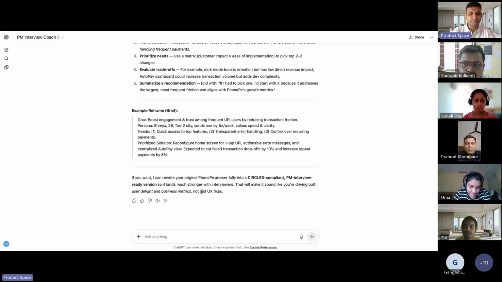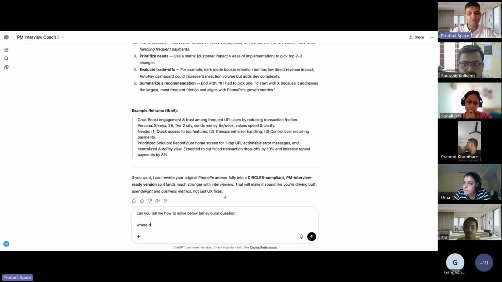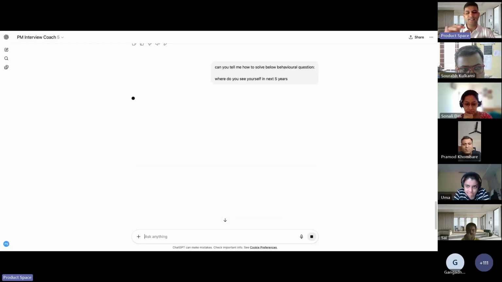Can you tell me how to solve the below behavioral question? Now they should not ask 5 years, because in 5 years the entire world could change. They should ask where do you see yourself in the next 1 year, but let's still see that. Where do you see yourself in the next 5 years? Let's see what it responds.